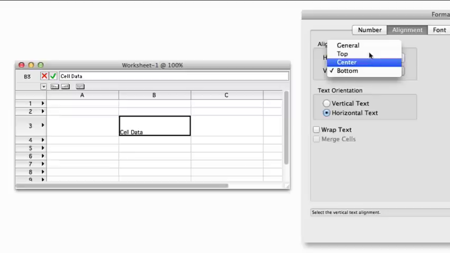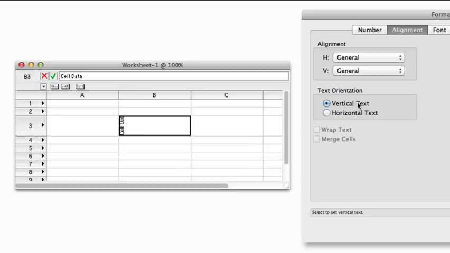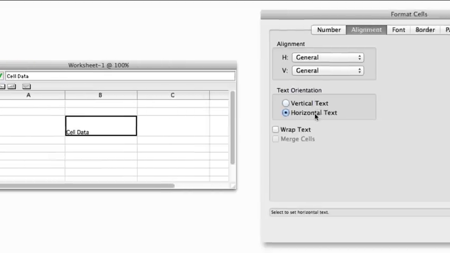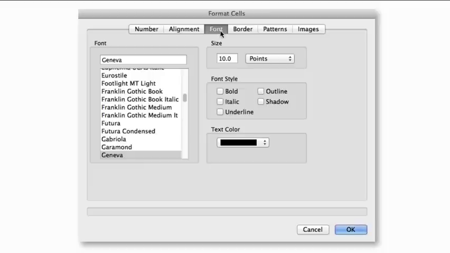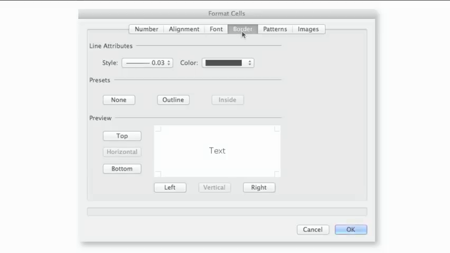Text orientation will alter how the text within the cell is rotated. Horizontal is the default for text. Switching it to vertical will rotate the text 90 degrees counterclockwise. Font, which requires little to no explanation, allows for the font and font appearance to be specified for a particular cell. Border requires a bit more clarification.